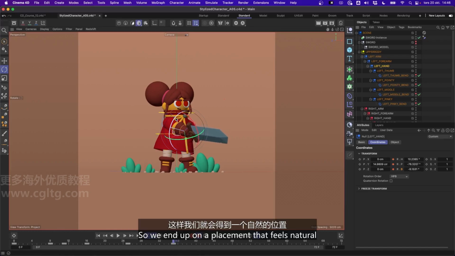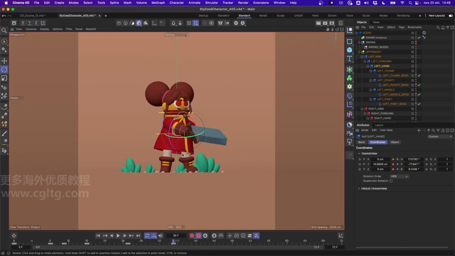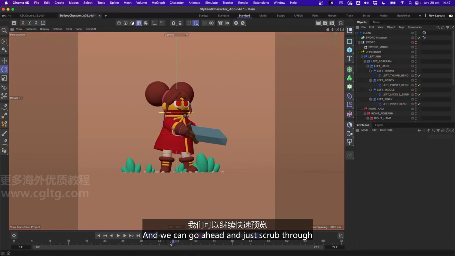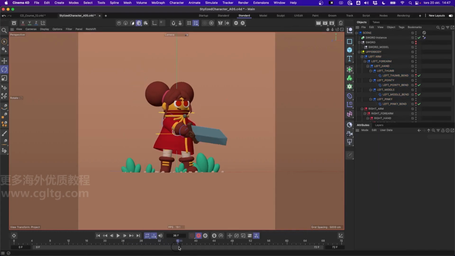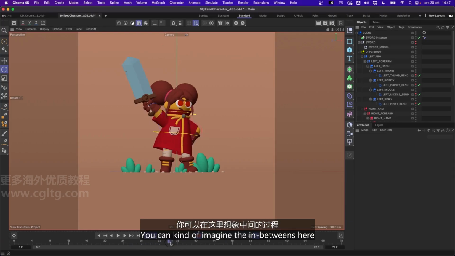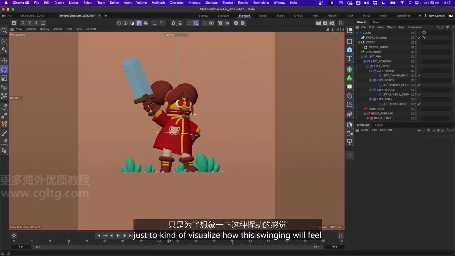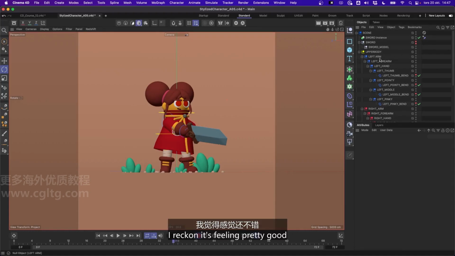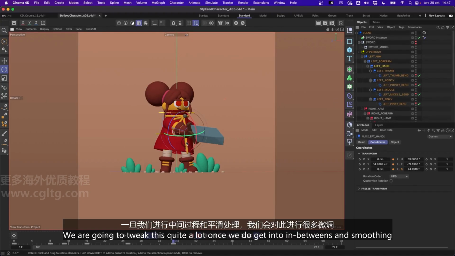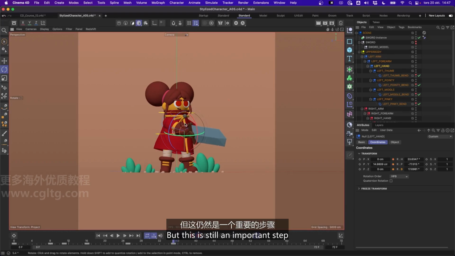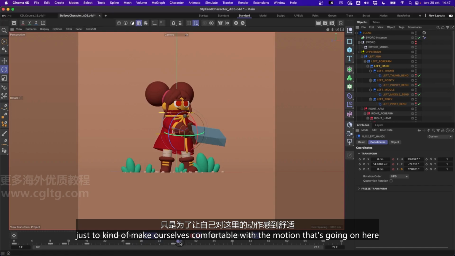So we end up on a placement that feels natural, something like that. And we can go ahead and just scrub through and see how this feels. You can imagine the in-betweens here, just to visualize how this swinging will feel. I reckon it's feeling pretty good. We are going to tweak this quite a lot once we get into in-betweens and smoothing, but this is still an important step, just to make ourselves comfortable with the motion that's going on here.